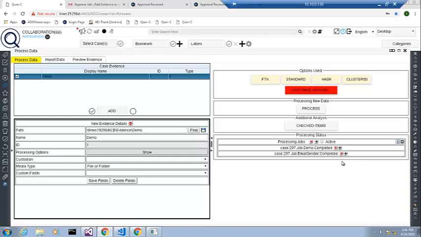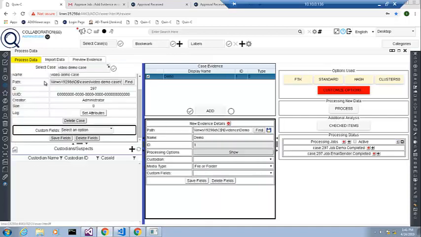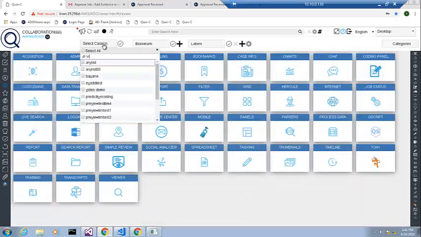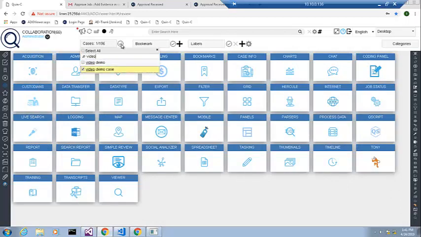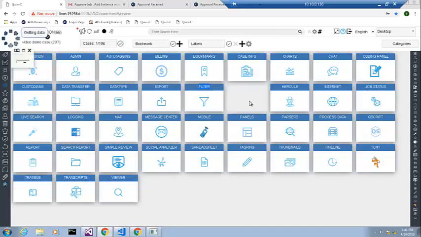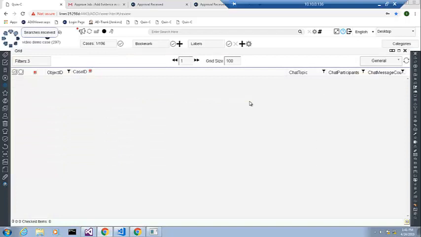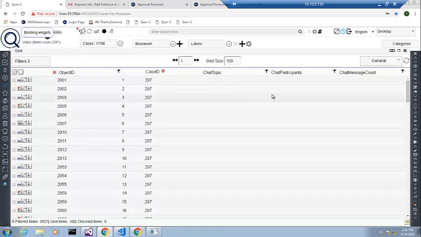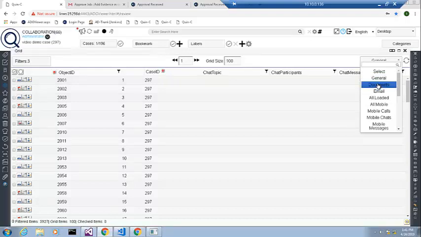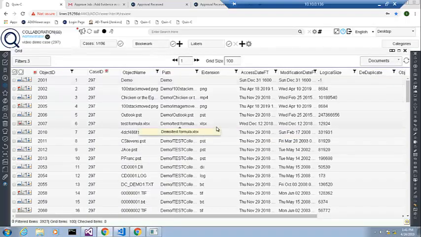Now let's just go quickly check to see that our data has come through. I've already forgotten what we called this case. We called it video demo case. So let's close this. We come in here and log into our case, video demo case. And let's open our grid. And hopefully we'll see a bunch of data and it will successfully populate for us. Voila, it did great. And if we go to the documents, all the metadata is here, and we're in a good spot.